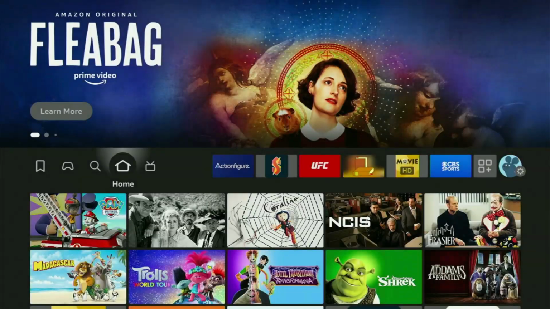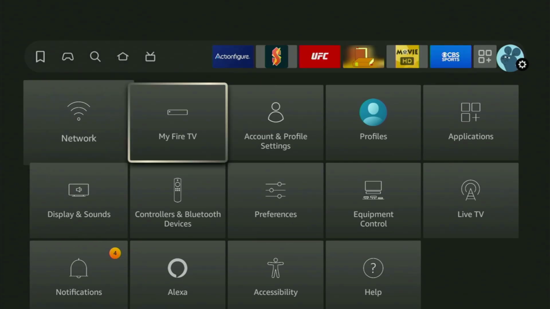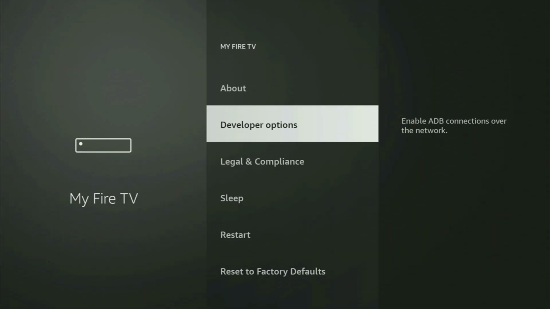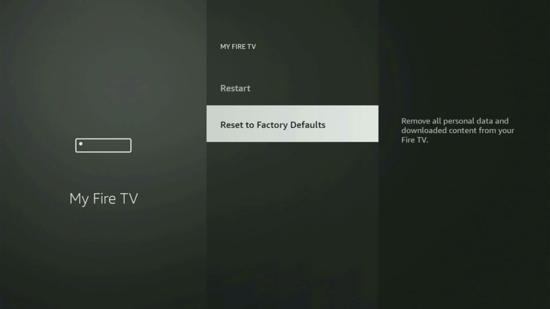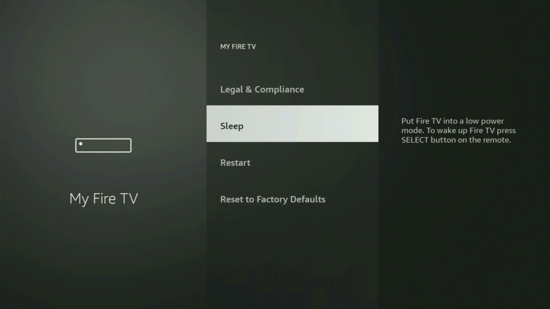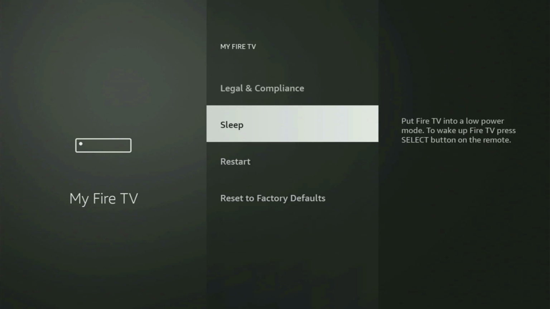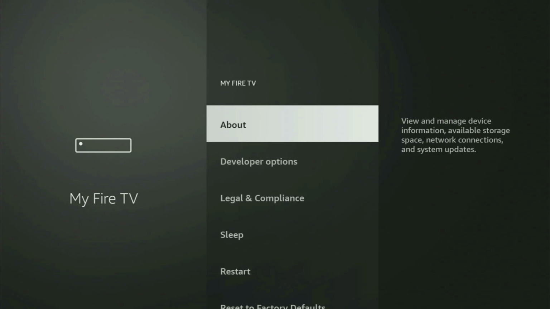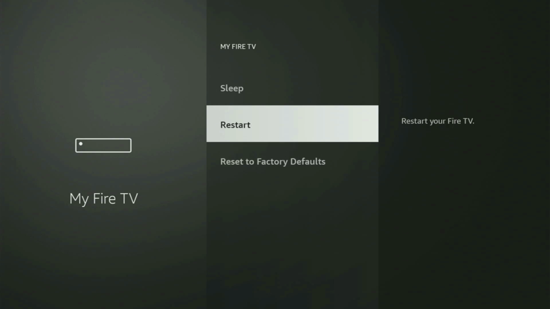So in order to set up Downloader now, just go to Settings, go to My Fire TV, and here we have to turn on the developer options. But on some Fire Sticks, and especially on the new Fire Stick devices, the developer options might be hidden by default. So if that's the case, and you cannot find developer options anywhere, then no need to worry because it's pretty easy to make them appear.